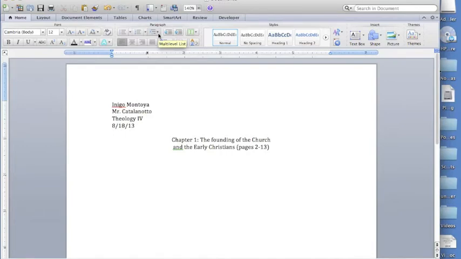But if you move your mouse to the top, you can see three little buttons, and you can choose between which ones. And this is a paragraph setup. I do not recommend a bulleted list for outlining. You can use a numbered list, or you can use a multi-leveled list.